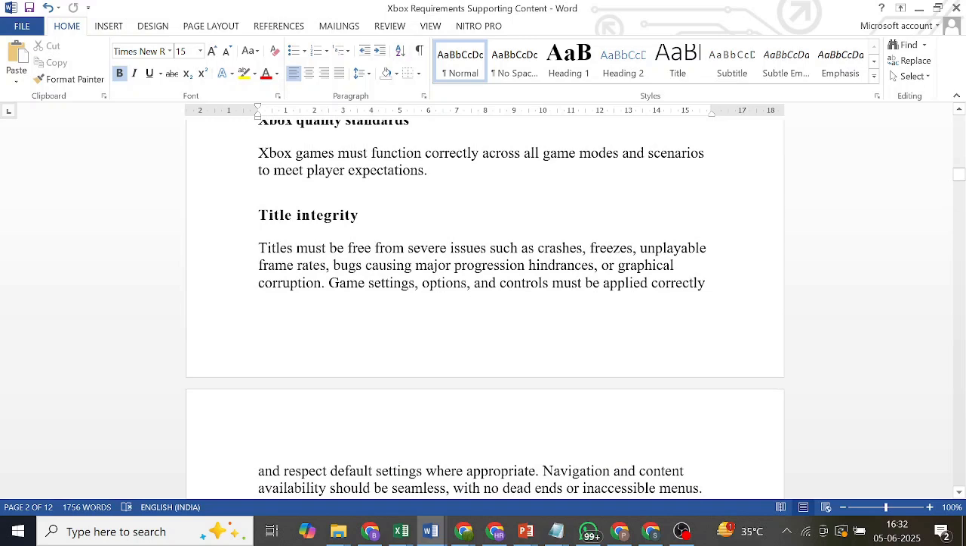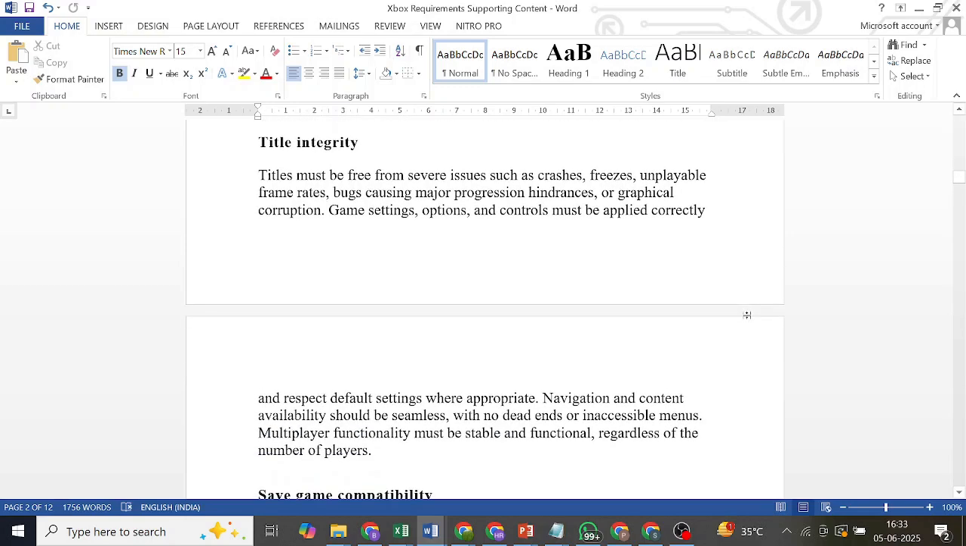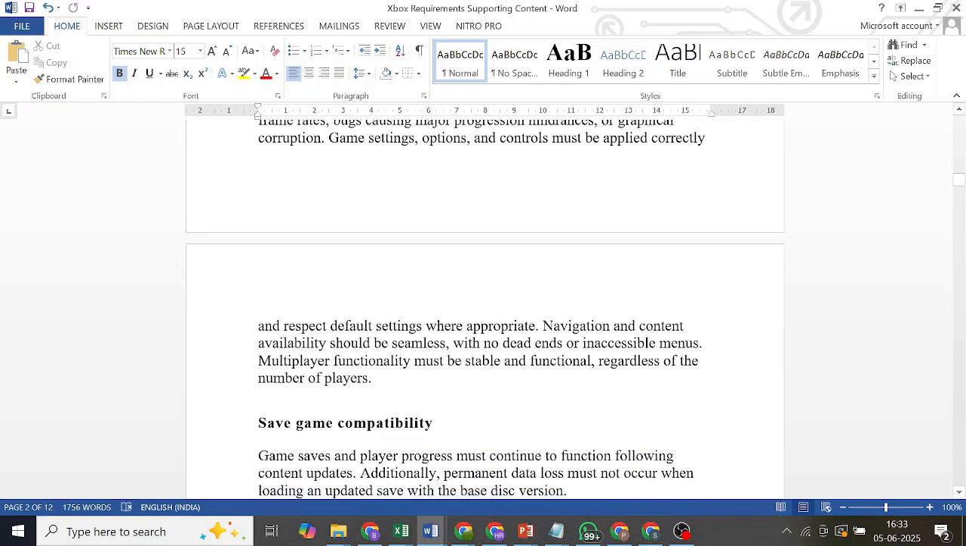Talking about title integrity, the title must be free from severe issues such as crashes, freezes, unplayable frame rates, bugs causing major progression hindrance or graphical corruption. Game setting option and control must be applied correctly, means the title should not hang or freeze or crash. Game setting options and controls must be applied correctly and respect default settings where appropriate. Navigation and content availability should be seamless with no dead ends or inaccessible menus. Multiplayer functionality must be stable and functional regardless of the number of players. Means suppose if we are playing with more than 2 or 3 or 10 players at a time, all the functionality should be common irrespective of the number of players.